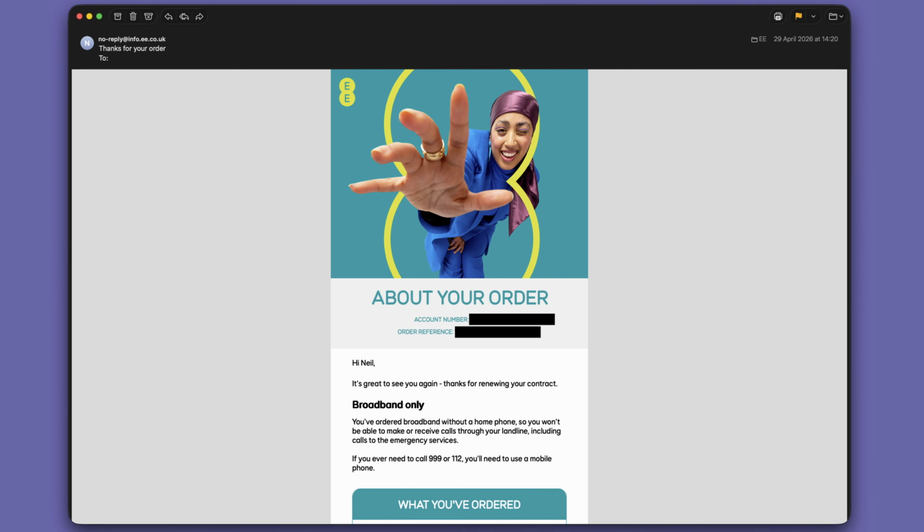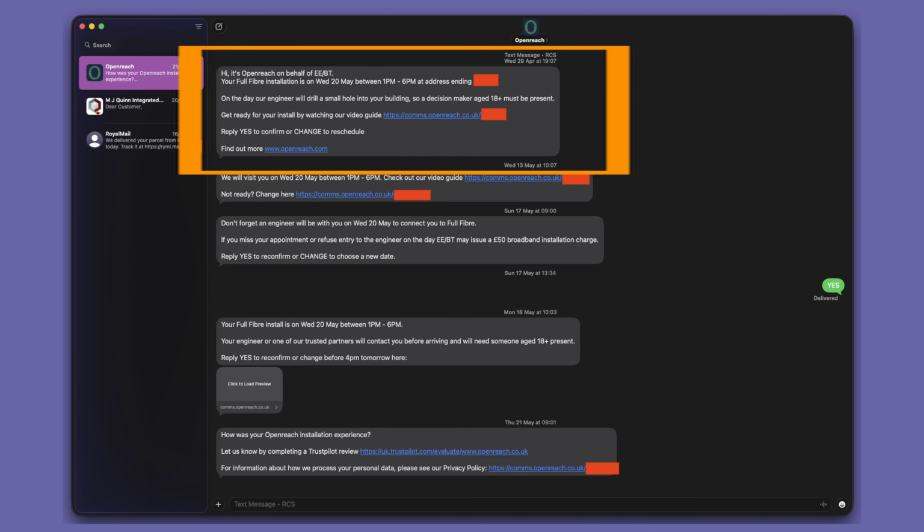I got an email from EE confirming the order, and a little later that day, an email and a text message from Openreach asking me to confirm the date. You can use either method to confirm the date, you don't have to do both. And that was it for the ordering side of things.